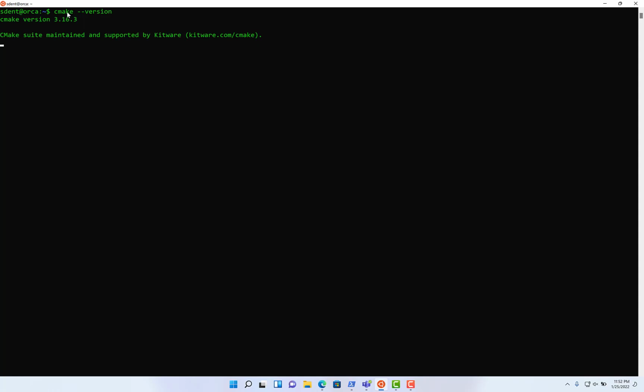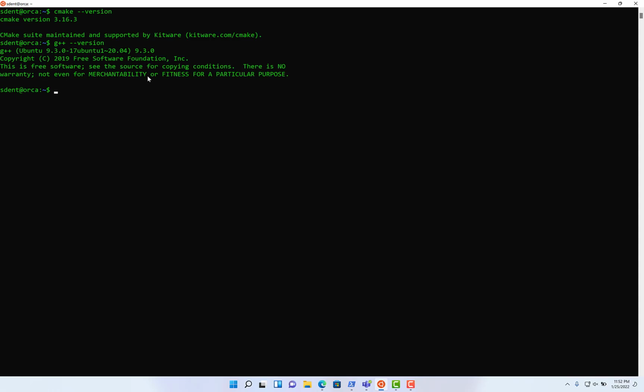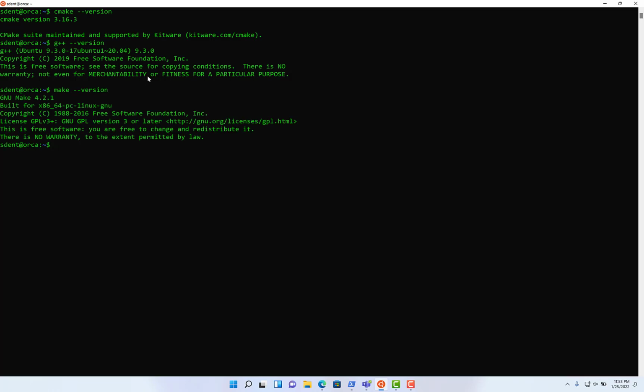And so now we can verify that we have the tools installed. CMake --version. It shows us it's 3.16.3. G++ is going to be our C++ compiler, our GNU C++ compiler that we'll use, and make is there as well. So there you go.